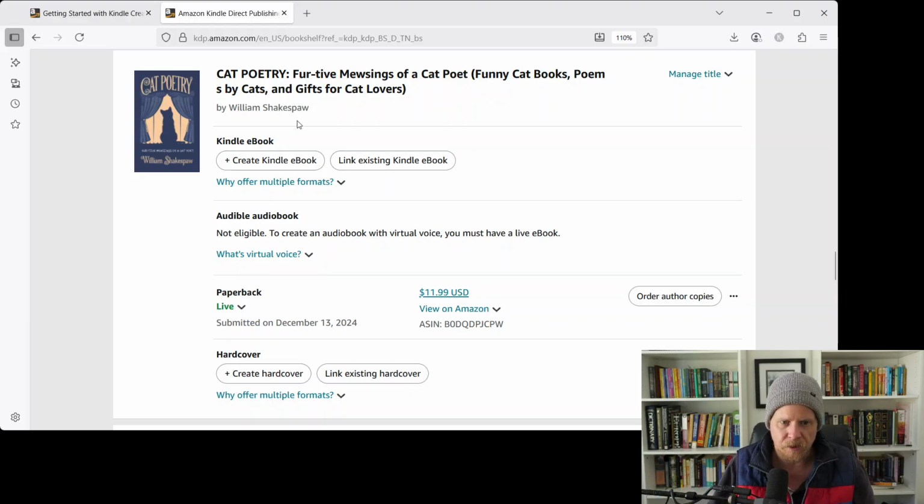It's pretty hysterical. It's basically just a book filled with poems written by cats from cats' perspectives, right? Written by William Shakespeare. All right.